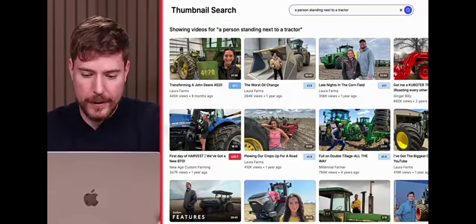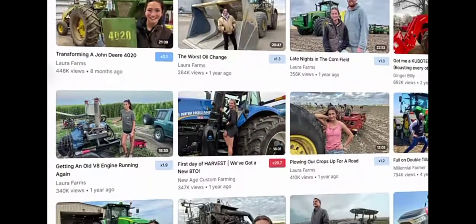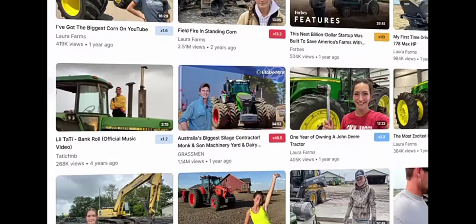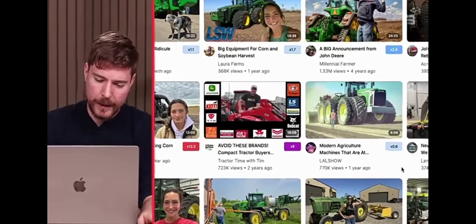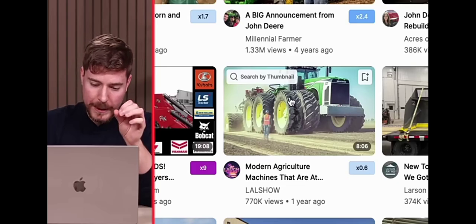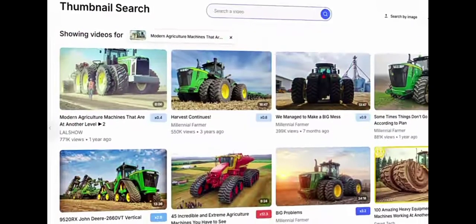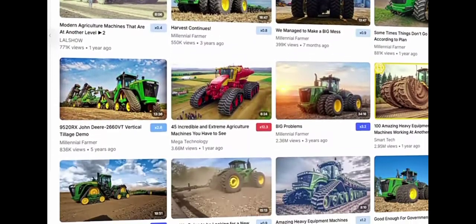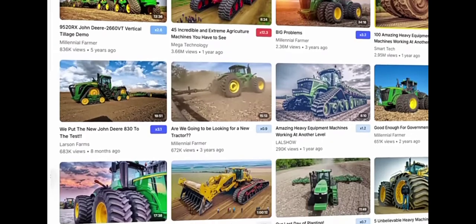All you gotta do is hit enter, and then boom, this will show you every thumbnail on YouTube that has a person standing next to a tractor. I think this thumbnail right here that I'm hovering my mouse over is pretty interesting. So I'm gonna hit search by thumbnail, and now it's gonna pull up a bunch of other thumbnails that were similar to that giant tractor thumbnail.